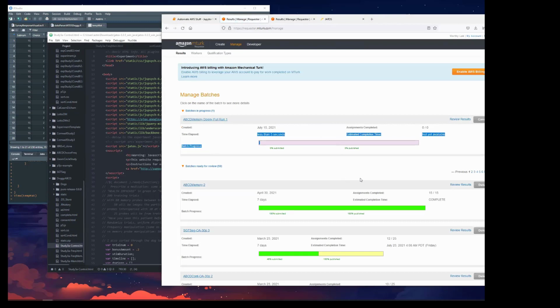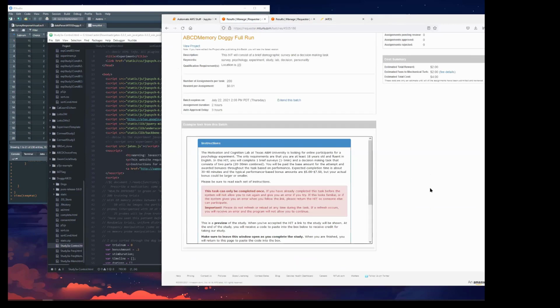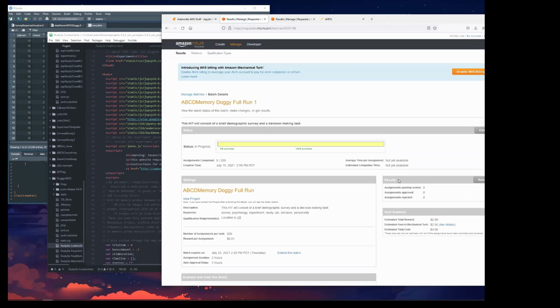It'll say how much time has elapsed, but it also gives you this little progress bar. And if you click on it, it'll give you even more information if you really want it. The only thing it won't tell you is if people have actually accepted it.